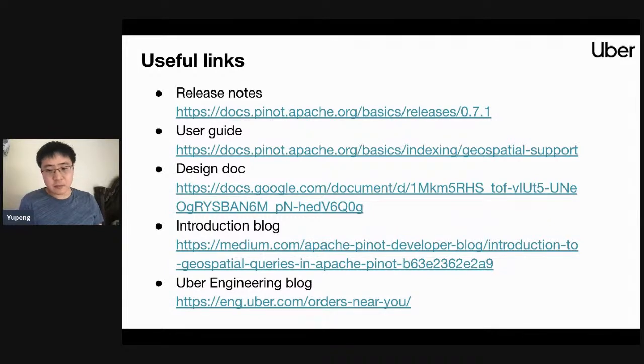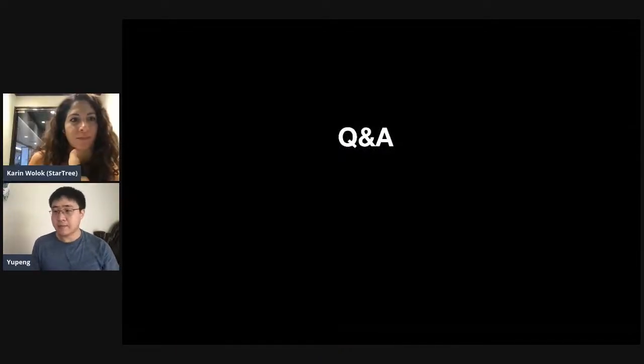I also want to take the opportunity to thank Jackie and Kishore from the Pinot community, who helped a lot on both the design and the engineering. Without their help, we couldn't have made these geospatial features available in Pinot so soon. So I will stop here and I'm happy to take questions.